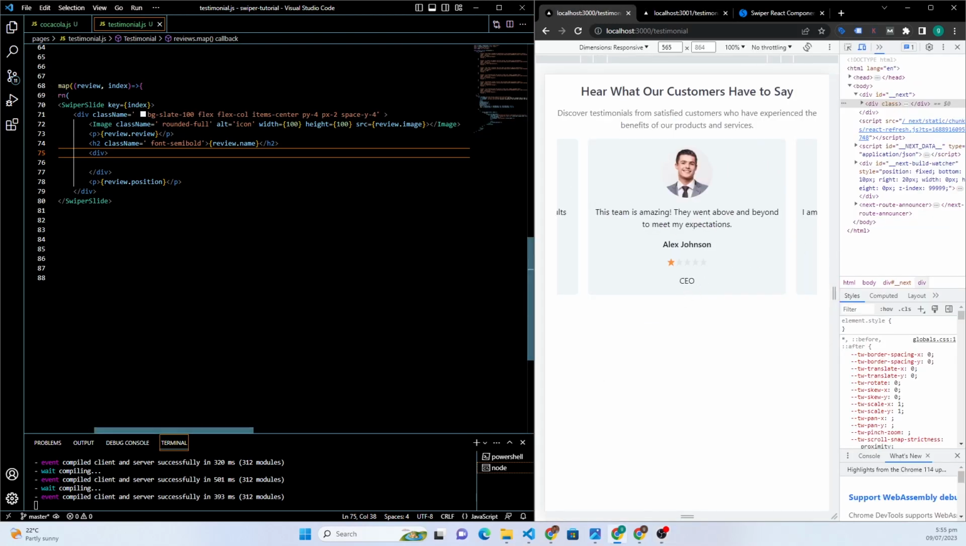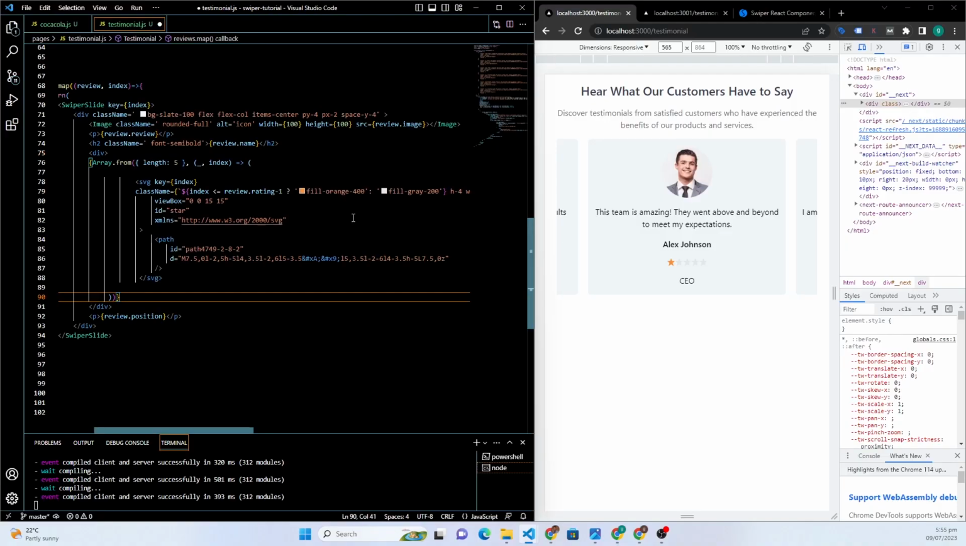So to do this, let me just copy this code and I'll explain what we've done. I have this code here, and with this code, what we are doing is we are creating an array of 5 elements, since this is a 5-star based rating. And then the most important thing is we are going to loop through these SVG files 5 times, therefore producing 5 SVG files.